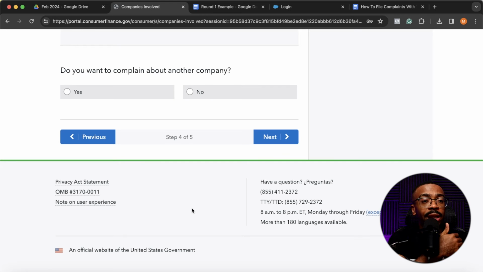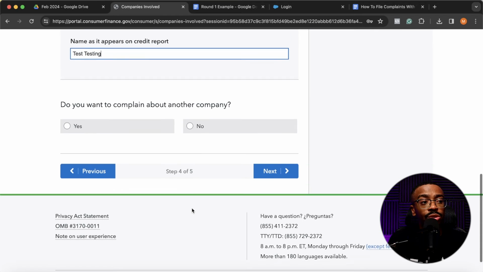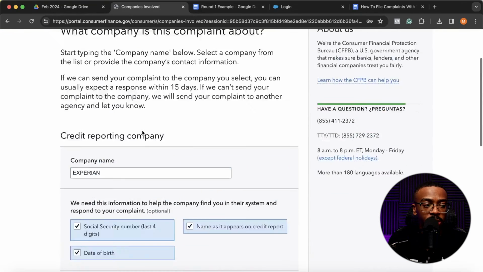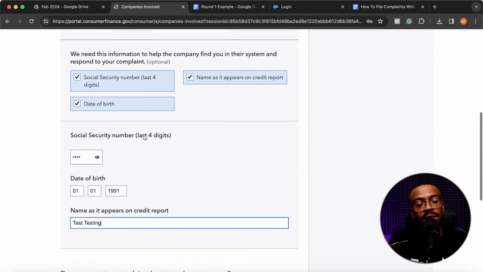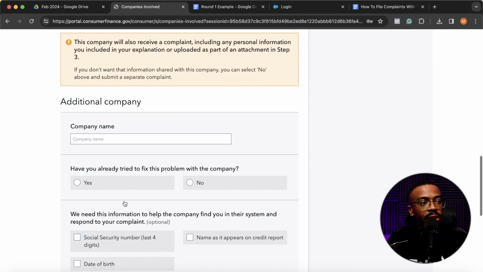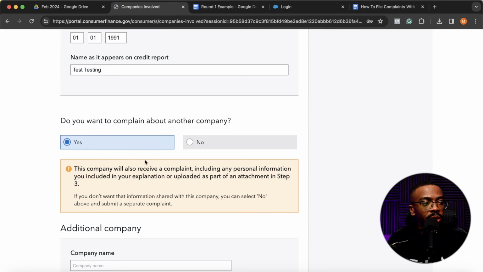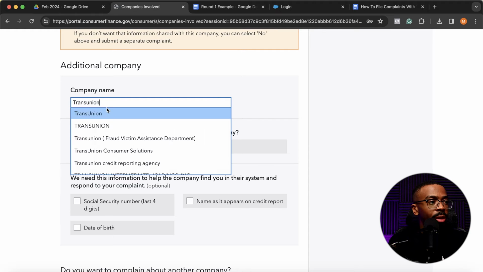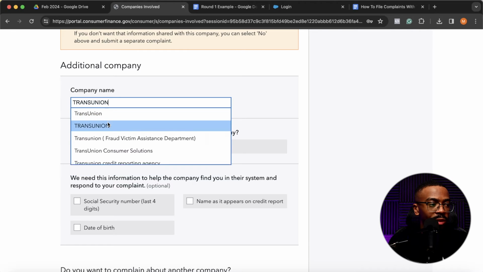Now, like I said before, if you're filing a complaint with all 3 of the credit reporting agencies, where they ask you, do you want to complain about another company? You would select yes. If you're only filing a complaint with one credit reporting agency, then you would just put that one. But let's say in my case, I have 2 credit reporting agencies I'm filing complaints against. I would click yes. Then I would come to the company name, and let's say the other one is TransUnion, right? They're going to give me several options here. I could select either or, same company. I'll select the one that's in bold.